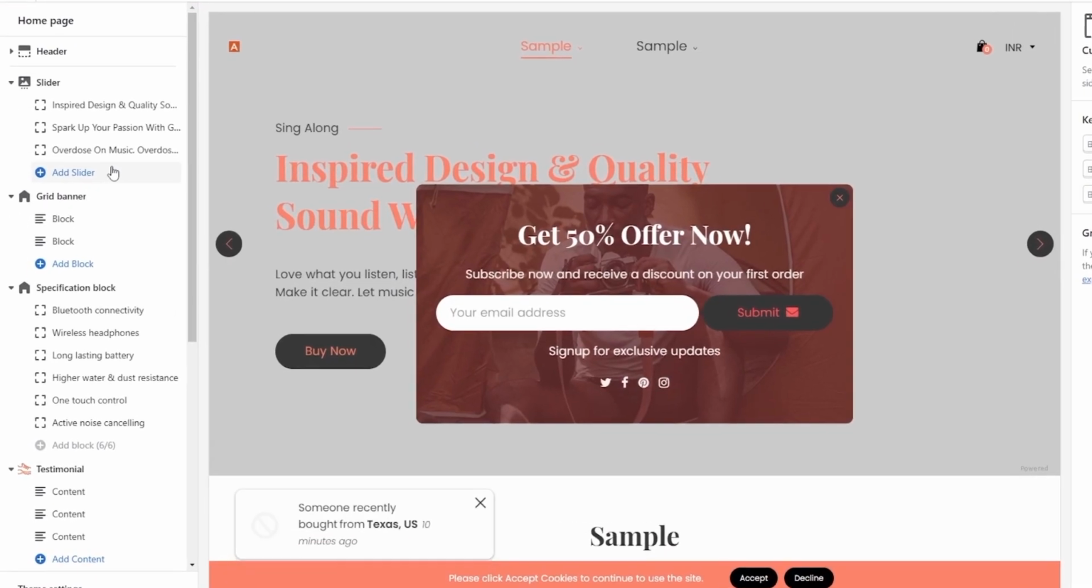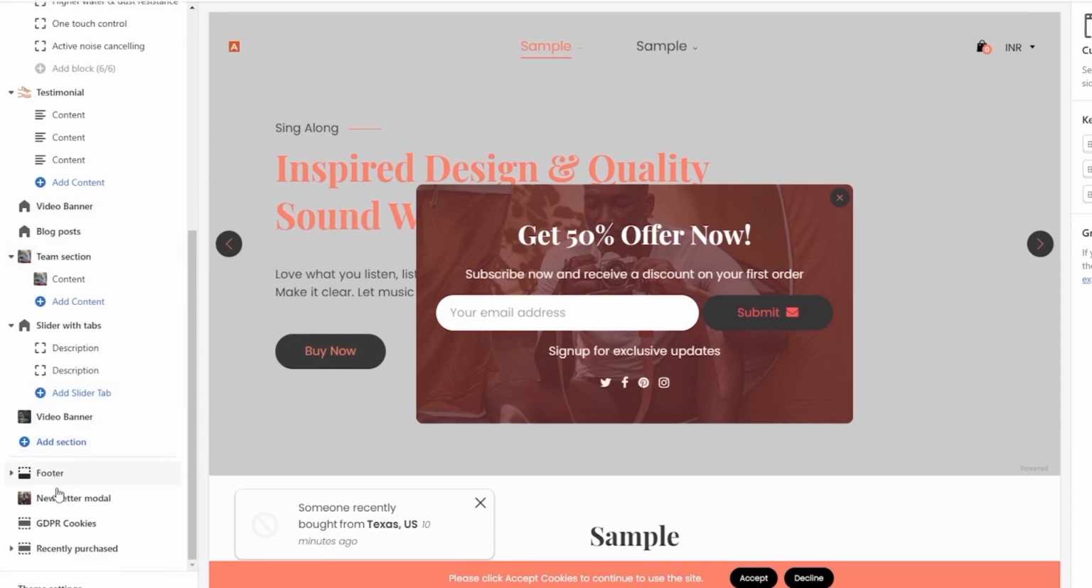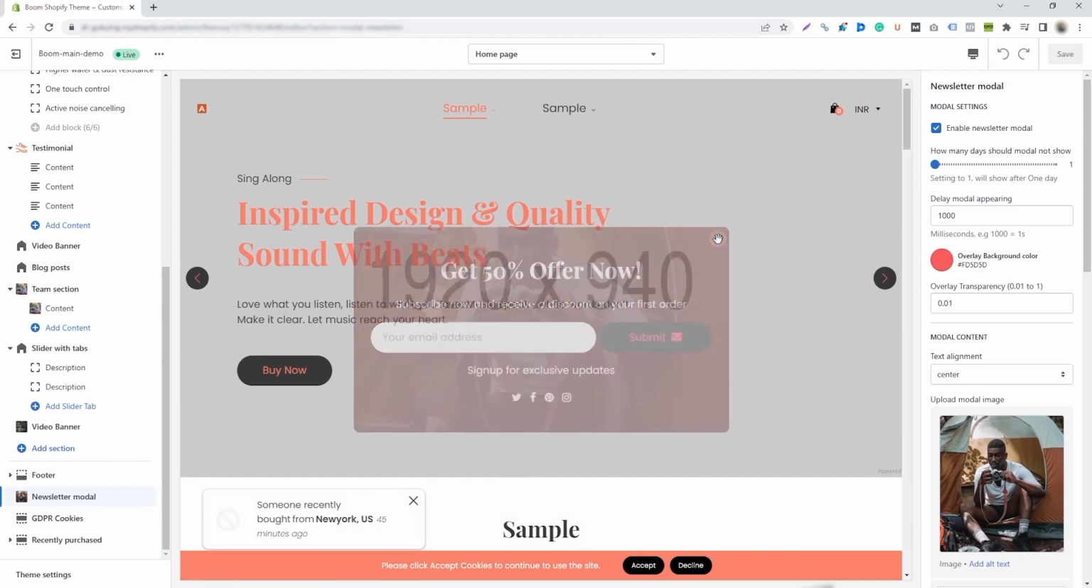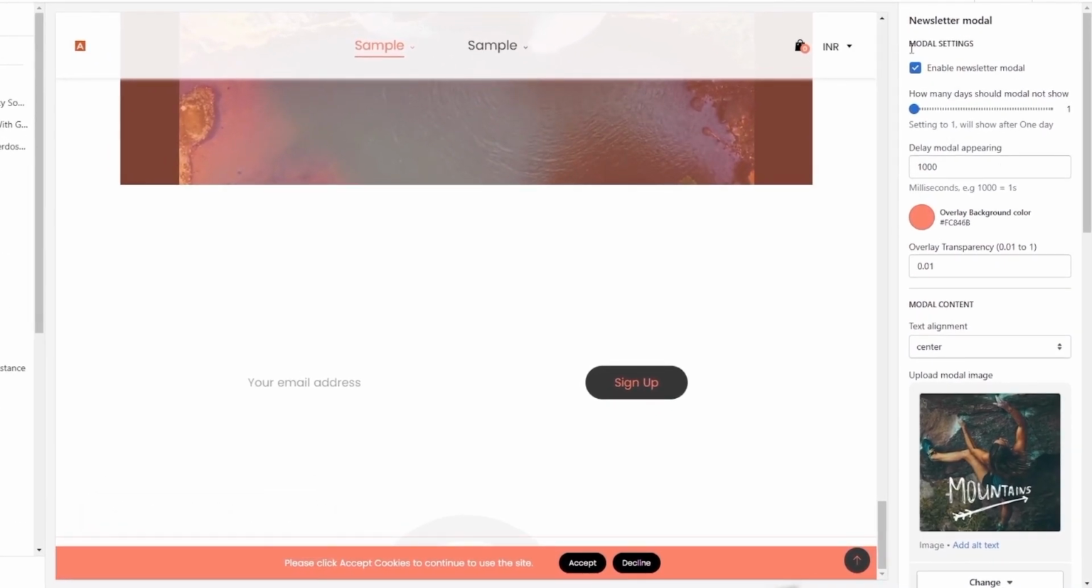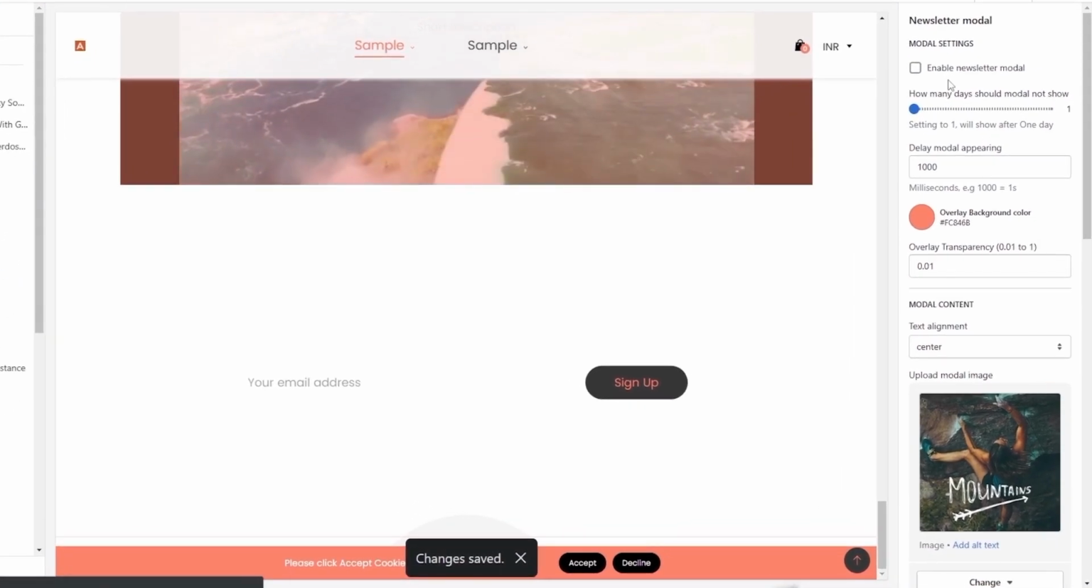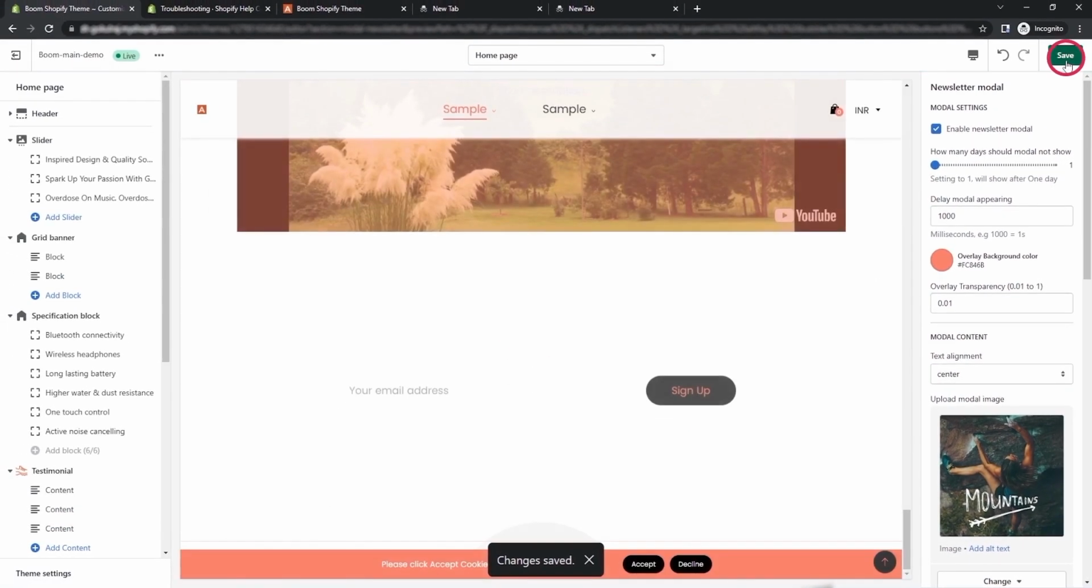On the left-hand side, search for Newsletter Modal and click that. You will be shown all the settings. Let's go through them one by one. You can enable or disable your newsletter by checking this box. To disable the newsletter until you finish customization, you can uncheck this box and click Save. To enable it later, check the box and click Save.